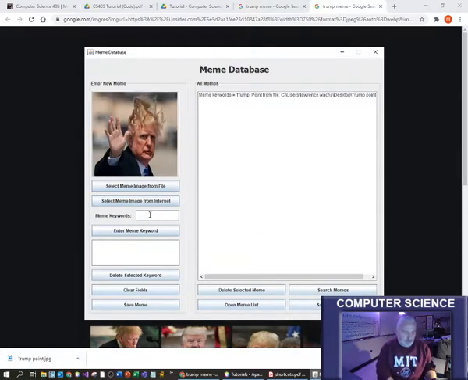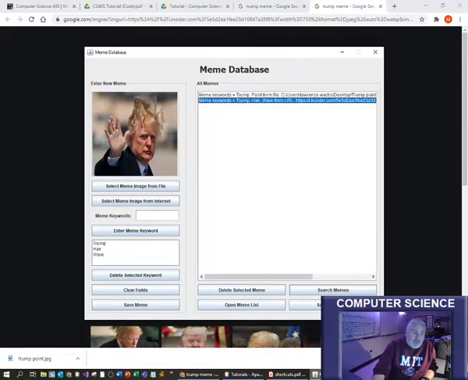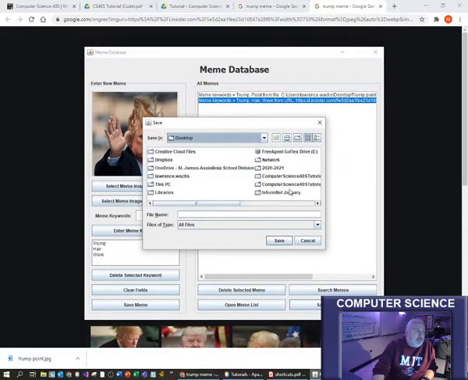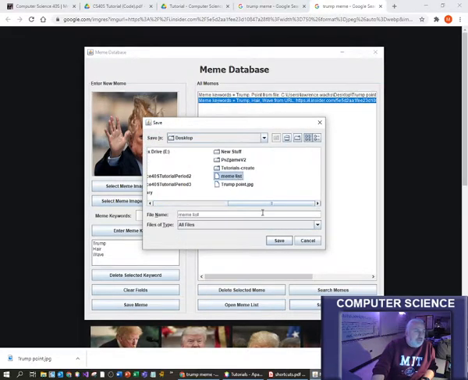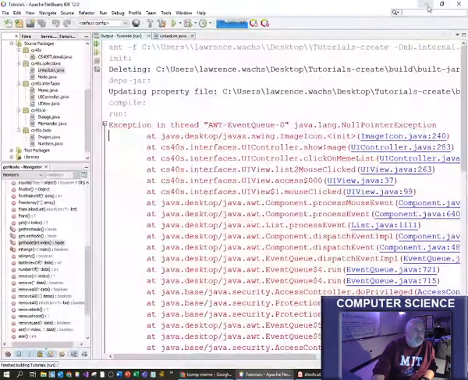Okay, let's try this. Trump, hair, wave. Save that meme. So the one that's from the file, and okay, that looks good. So I'm going to save this meme list. I'm going to just call it meme list again. Closing it down.